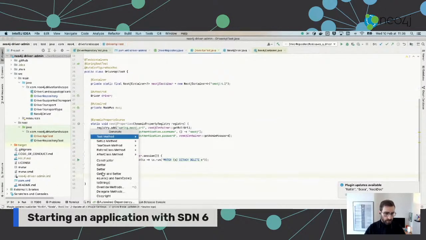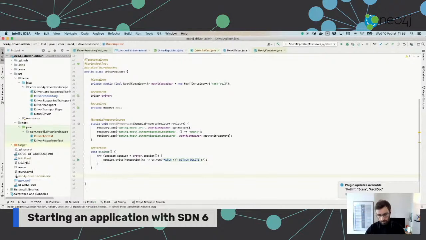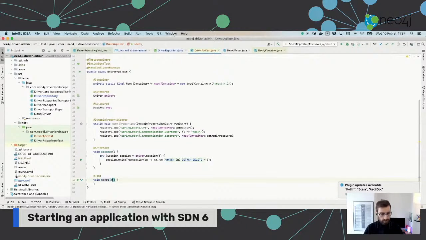So what do I do? I want first to test my API, which is not there yet, but I like to drive by test. If I cannot test it, I don't want to write the implementation. That's more or less my approach every time. So let's remove that, just a matter of taste. So, save the driver.